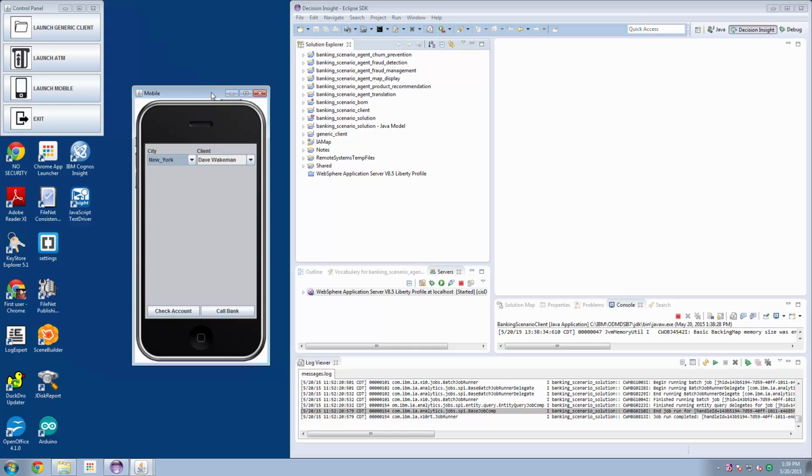So if I click the Launch Mobile button, up comes a simple emulation of a mobile phone device. And here we can pick cities where the mobile phone might be located and individuals who might be the owners of the mobile phone. And then from the phone, you could imagine that they could click buttons in the relevant applications, for example, to check an account or call a bank. So with those notions and the understanding that this application is an emulated client that is sending events into DSI, let's walk through the recipe or the script of executing this demo.